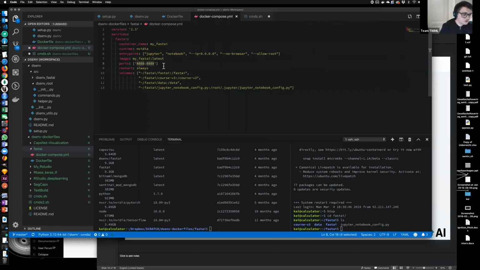And then the ports. So you have to forward the ports from inside the Docker container to your host system. And the 8888 port is the Jupyter Notebook port. So you have to forward it to your host system. Or restart always, you don't have to use that. And then here are all the folders that I want to mount into the container. So this FastAI code repository, it's this folder here, and the course v3 folder, of course, and the data folder. And you can also mount files, single files. And I'm mounting the config file into the proper path on my container.